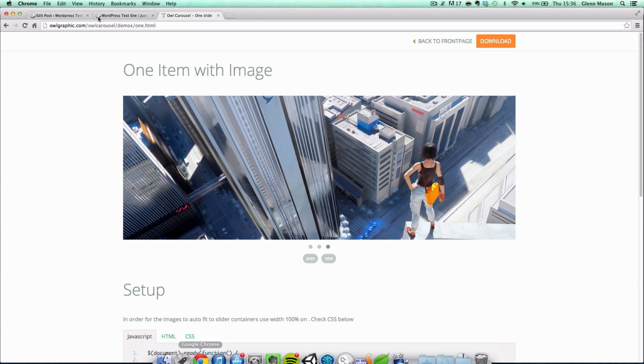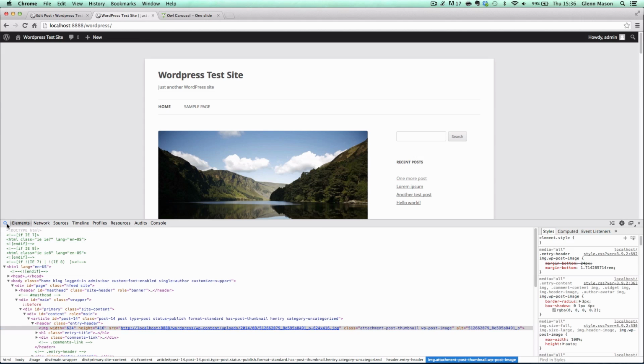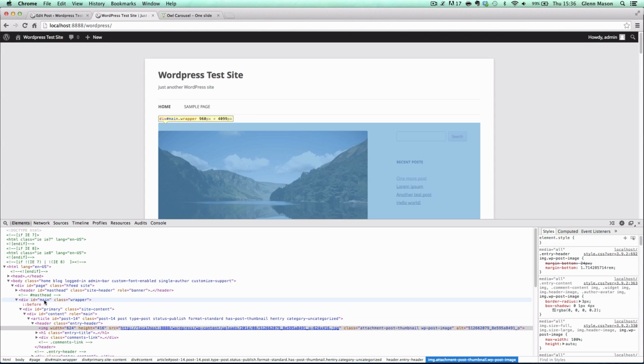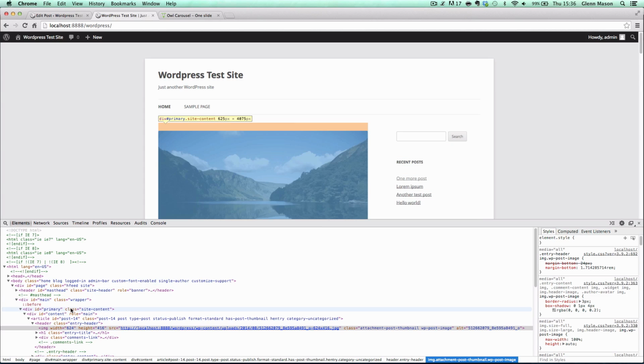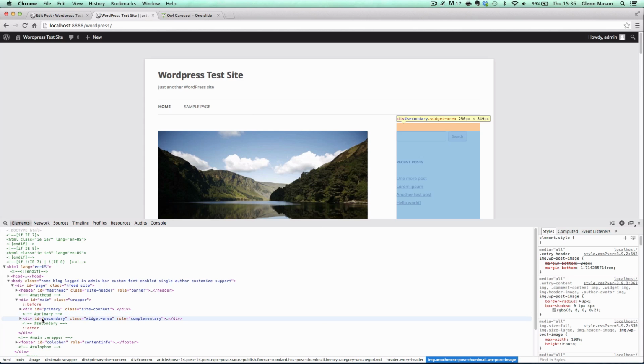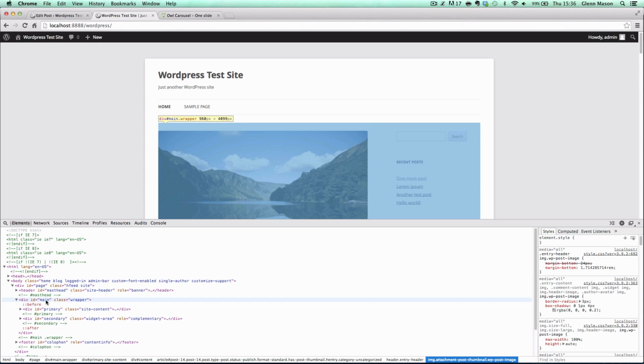Well, if we have a look at our site and we right click and go inspect element, we can use the magnifying glass to look around and see what code is around the area we want to put it in. So we know it's in main wrapper, and it's before primary site content. And if you look in here as well, you've got secondary, primary. That's the main content and the sidebar. So we want to put it above primary, but inside of main wrapper.